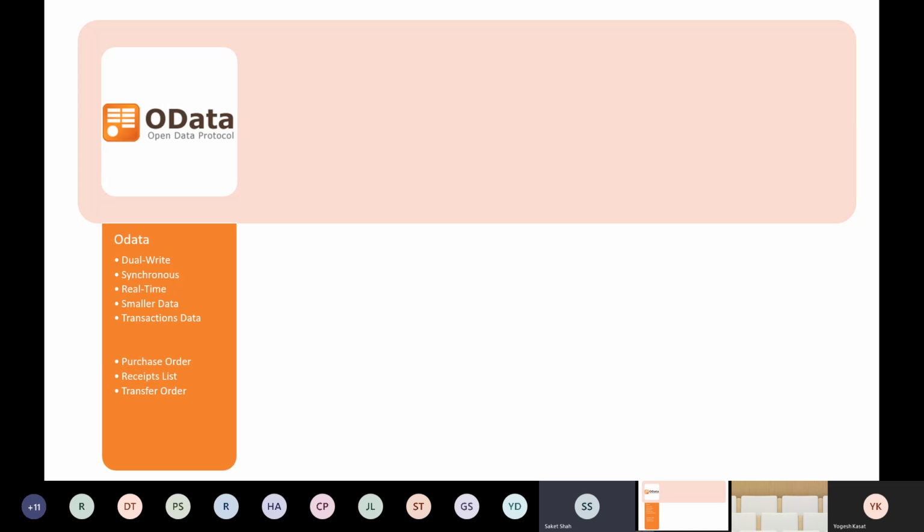It's a smaller footprint. It is highly recommended only for smaller data sets. If you are doing a mass upload of thousands of products, probably that is not recommended. But for a smaller chunk, like creation of a transfer order or creation of a journal and things like that, you can definitely utilize the OData.